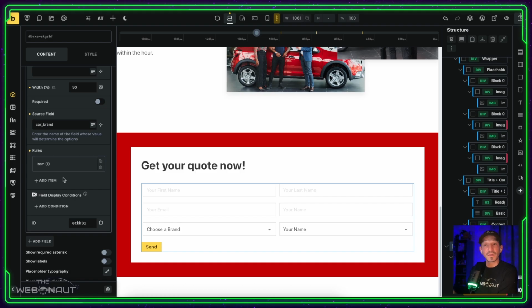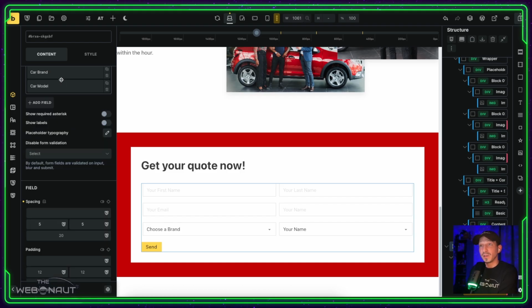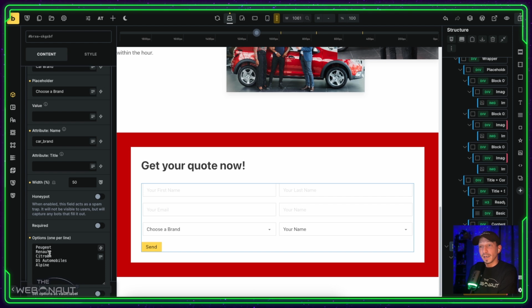And I'm going to do the rest for all the other options that we have. So I'm going to be doing the same for car brand, and Renault, Citroën, DS Automobiles, and Alpine.